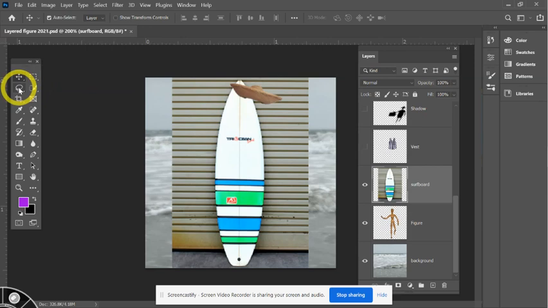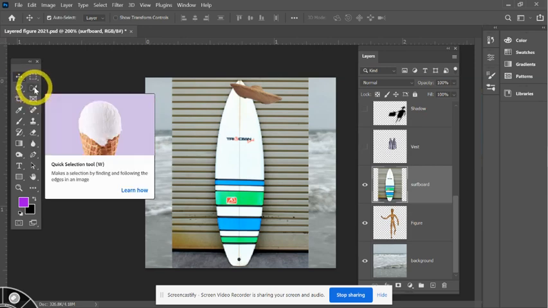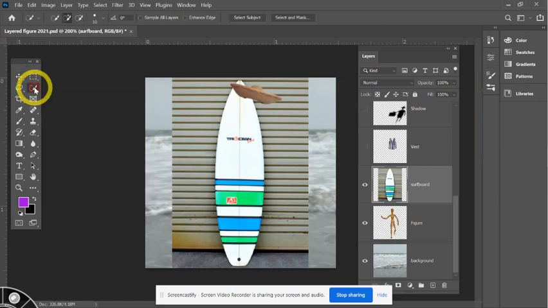Well, instead of using the lasso tool, I think I'm going to try this selection tool called the quick selection tool. Basically all I'm going to do is click and drag over the surfboard. See that little circle with a plus? I'm going to click and drag over that surfboard and see if Photoshop will just select it.